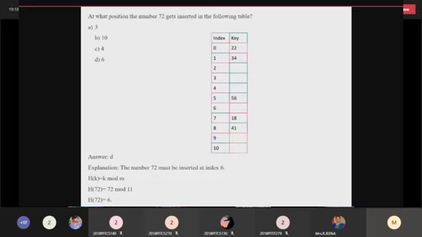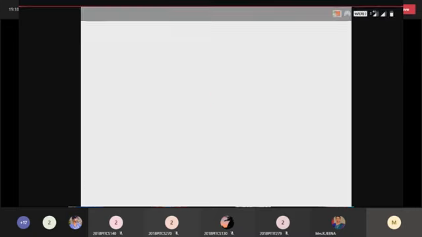Where will 72 be inserted in the following table? Find the index and place your data. The answer is 6. Here the table size is 11, so find the sixth index and place your answer. Explanation: 72 must be inserted at index 6, since k modulo m is 72 modulo 11, and the remainder is 6. Now we are going to take the next one.